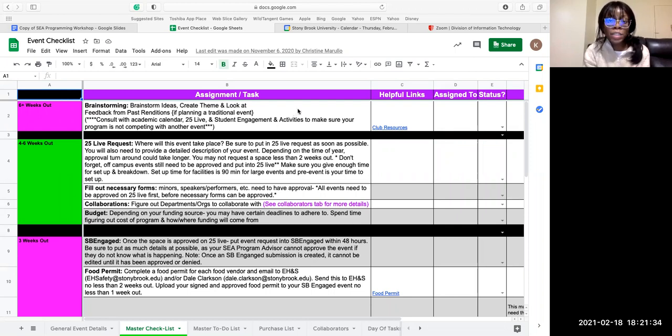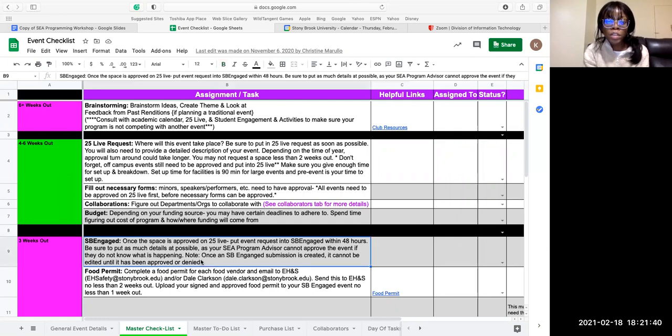When it's about 3 weeks out, it's really important to make sure your space is approved on 25Live, because you really can't have an event without your space approved. If you're having any outside food vendors coming to campus, I don't know how that goes during COVID. I don't know if we've been doing that. But I know that before COVID, if we had any outside vendors coming to campus, we had to make sure we had a food permit, and we got that confirmed through Health and Safety at Stony Brook. You can just email them your food permit and they would tell you if it's confirmed or not, or if they need more information regarding the matter.